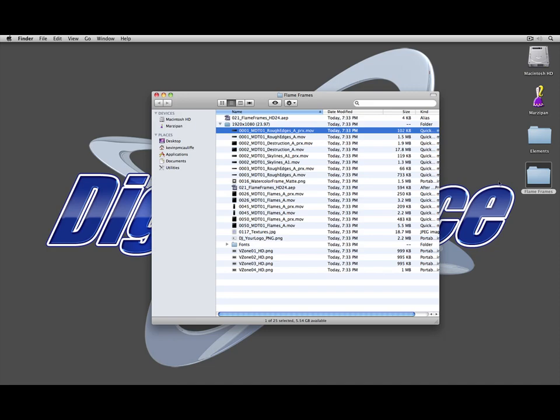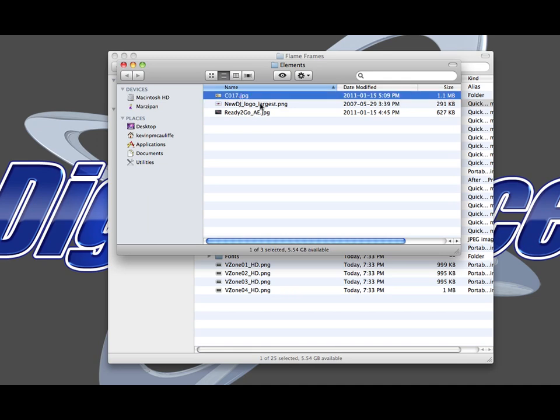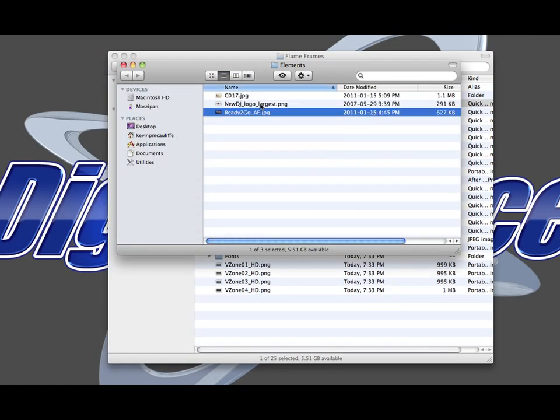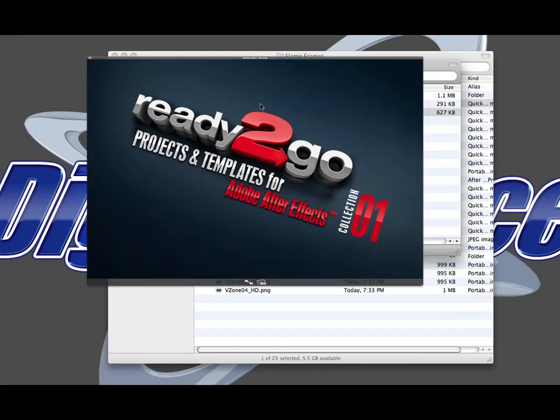Now what I've also done, just to help us along here, if I come into my Elements folder, is I've exported this picture of this unbelievably stunning gentleman here. And I've also exported my Digital Juice logo that I'm going to use for the opening. And I've exported my Ready2Go projects and templates for Adobe's After Effects Collection 1 background that's also going to be used in this animation. So we're going to be able to go through and show you how I piece that opening together very quickly and very easily.